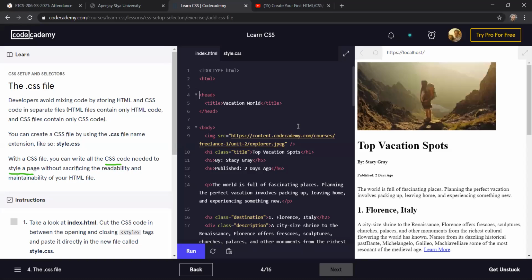There is an HTML tag. In the HTML, there is a head tag, and this is the closing of the head tag. There's only a title tag inside it. Then you have a body tag. Inside the body, there is an img tag used to insert an image. So this image that you are able to see is because of this img tag. Then there is h1, which says top vacation spots.